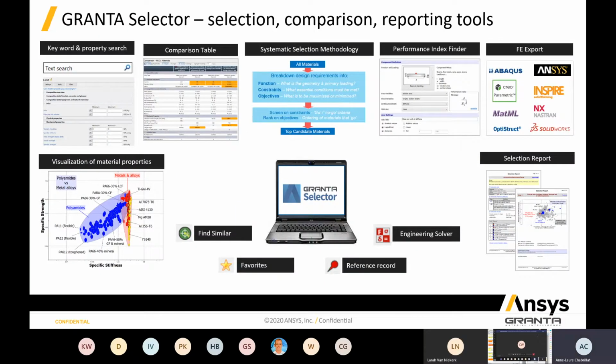And with this data, it's very useful to have data, but you also need tools to make sense of the data, because without it, how can you find your way around it? It's a lot of information. So in Selector, we have visualization tools, which I will show you today. We have quick text searches, which allow you to find information quickly. We have comparison tools, which allow you to compare different data sheets, one next to the other, which is a very useful check.